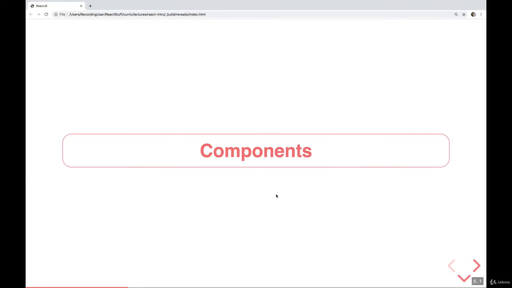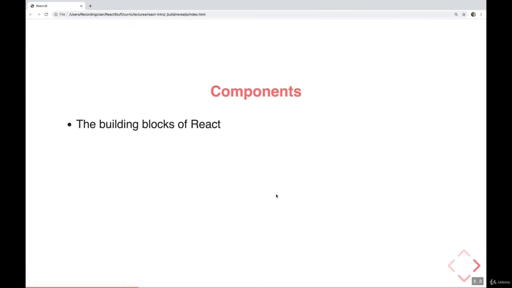All right, so let's talk more about components, and then we'll also work with a couple of existing components and play around with them, tweak some values, and just see what happens. So, as we've talked about, components are the main building block of React.